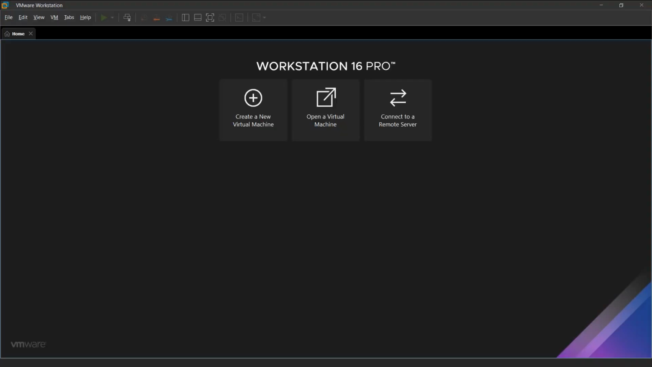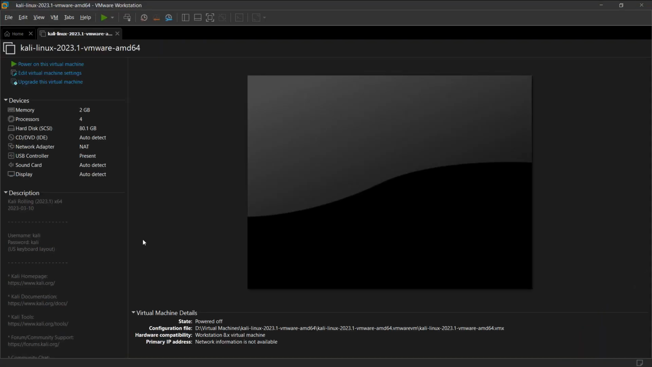When I double click on this, this automatically opens in my VMware. That is how you import it. All you have to do is just double click that VMX file or the OVA file. And once it is imported, we have to give the configuration for this.